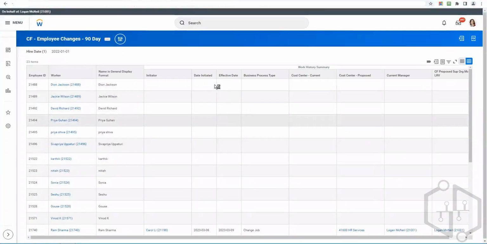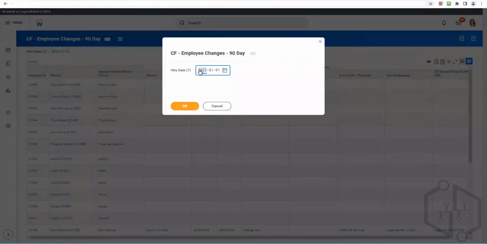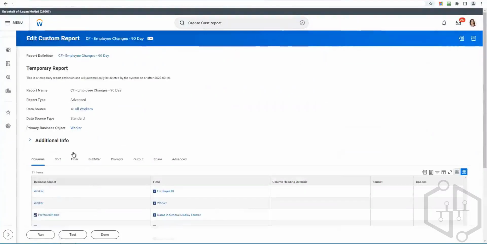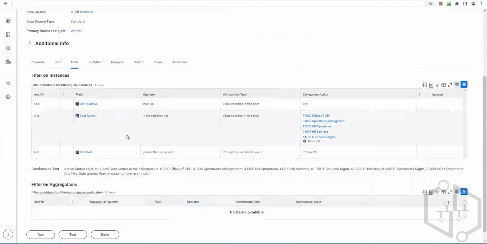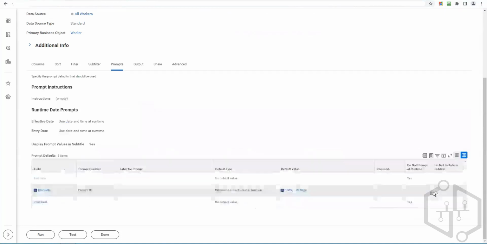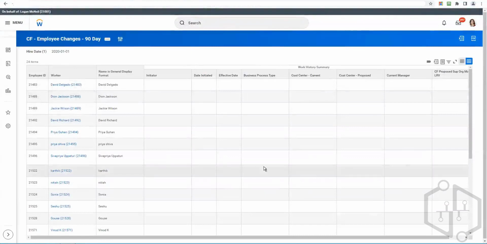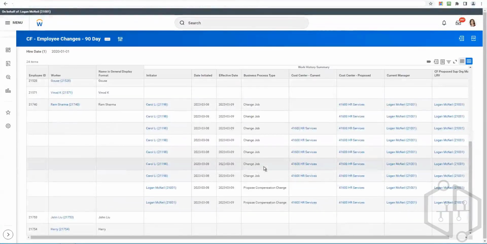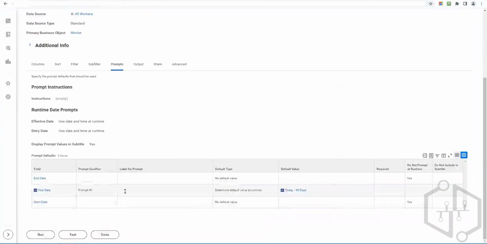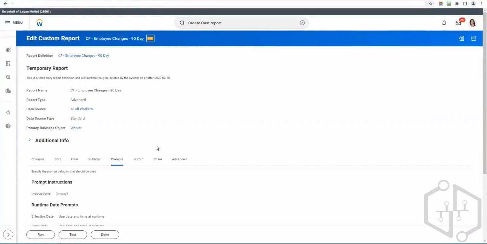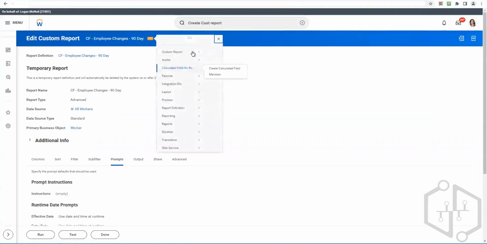Let's go back another year. And let's look at our filter. So hire date is greater than or equal to prompt 1, and our prompt 1 is today minus 90 days, and we've gone back 2 years. Okay, so not too many changes for these workers. So let's go ahead and remove the limit of the business process that we put in.